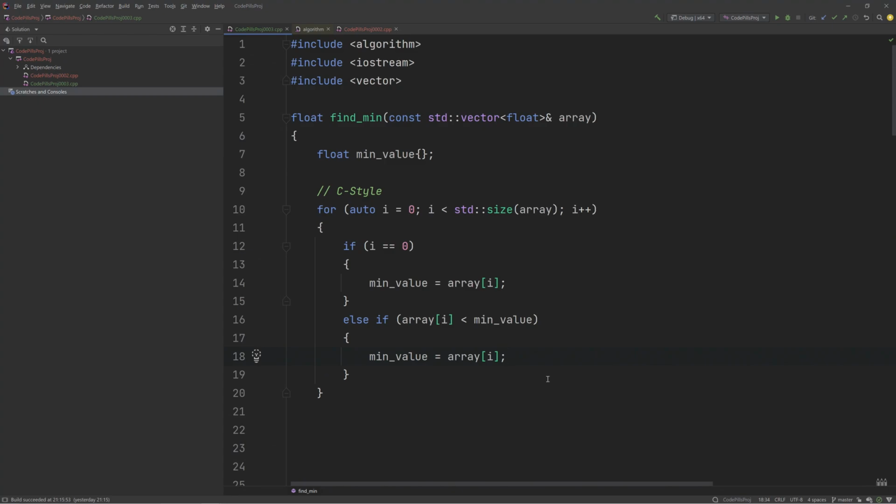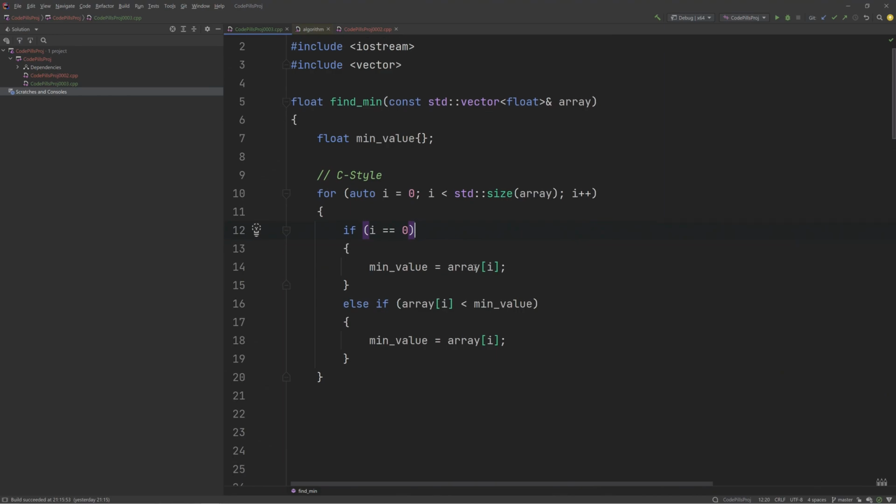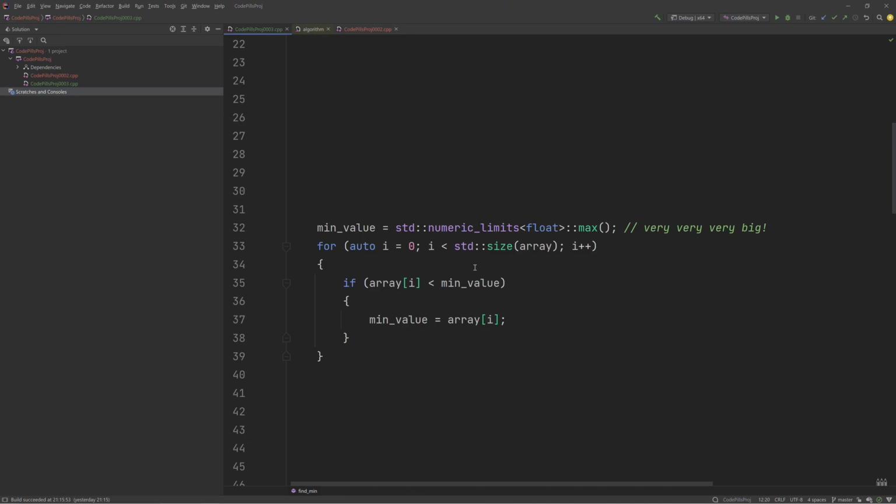Now this is bad because, first of all, you have an if statement in your for loop, and usually for performance reasons you don't necessarily want branching in a very tight loop. And because this check is basically true only once, there's no real sense in keeping it for each iteration.